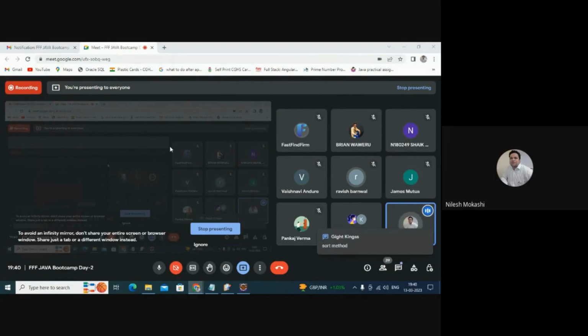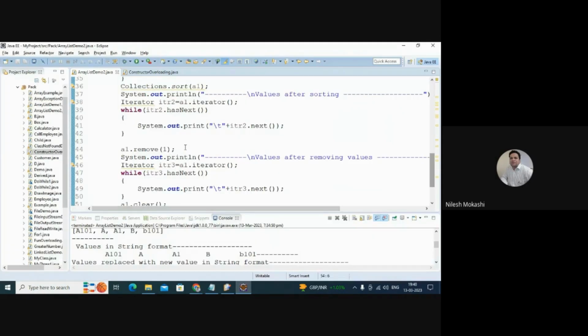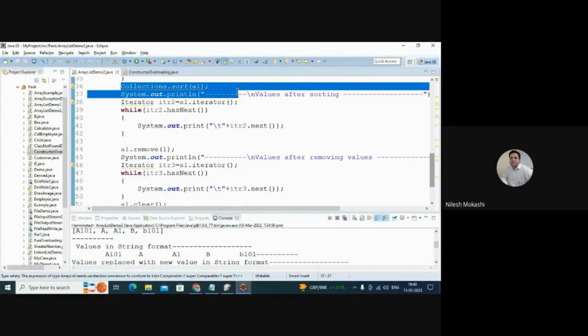Fine. Now let's go to linked list. Sort method. Now the sort method is Collections.sort. The method name I show you here is Collections.sort. Here it is. This is used to sort.